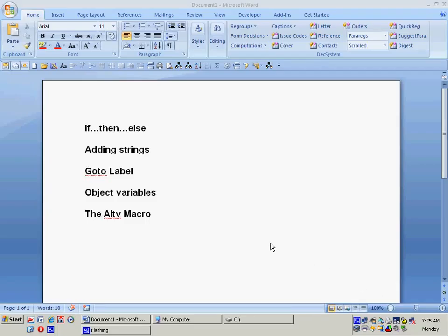Hello, back again to discuss the second lesson involving the organization of deck system. What I want to cover in this lesson is a little bit more about programming, and then we're going to take a look at the most important macro in the system, which is the Altv macro.